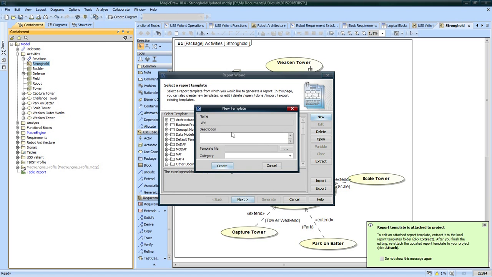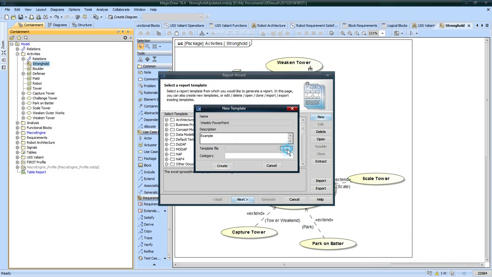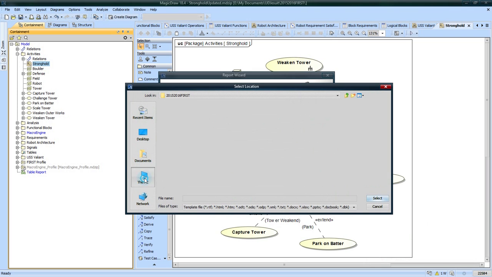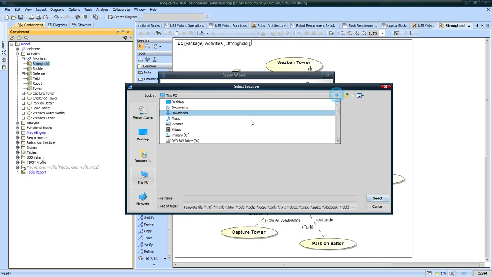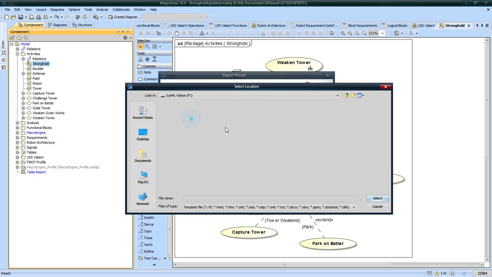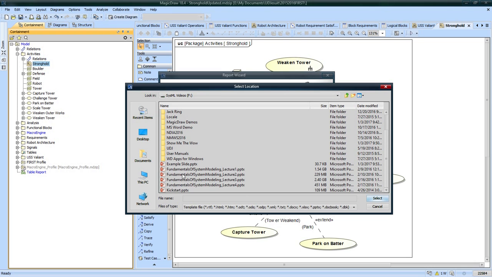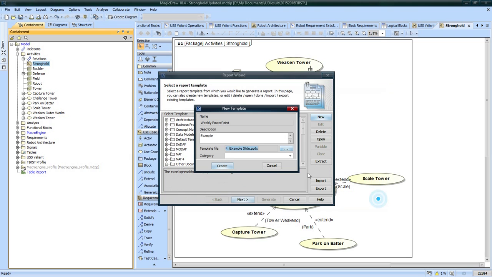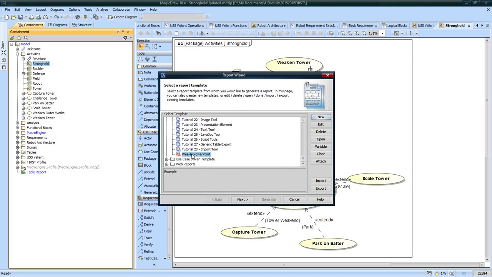We'll call this weekly PowerPoint, and it wants the file. And we'll go ahead and do the example slide .pptx and give it a category if we want and create it. And now it's available for us.